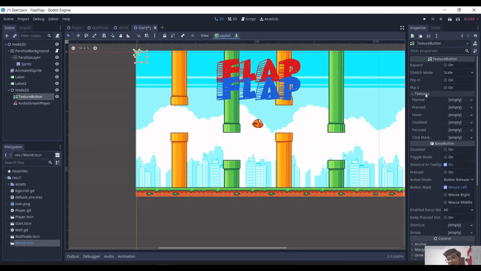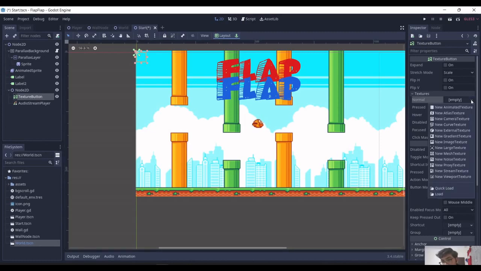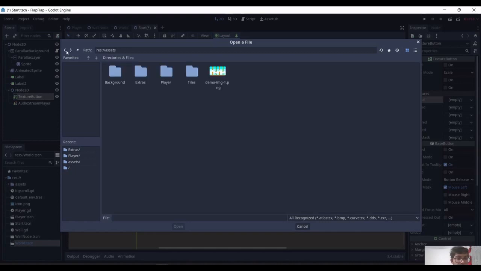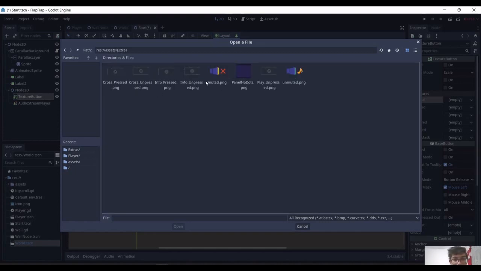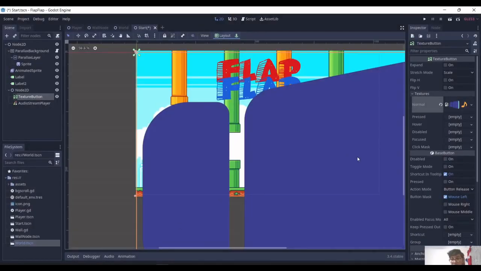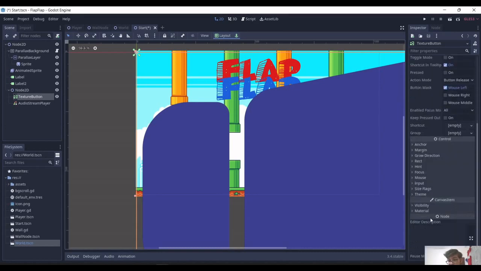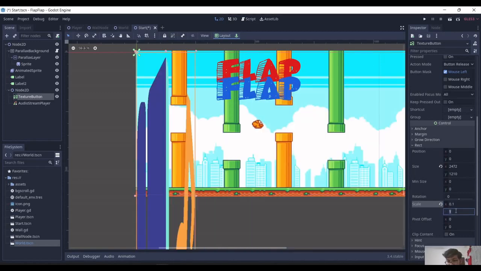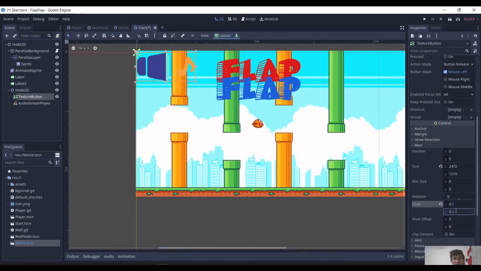Now I'll add the textures. So the normal texture should be loaded. Assets, not the player. Extras, I guess. Unmuted.png is normal, and I guess it's very big. Now I will have to change the scale. Let's make it a tenth of its original size. No, it still doesn't work. A 20th?